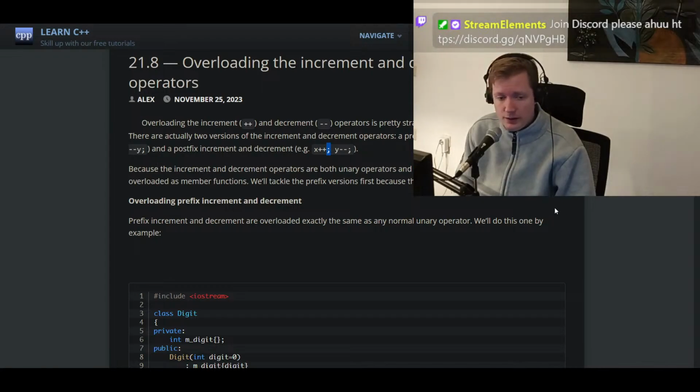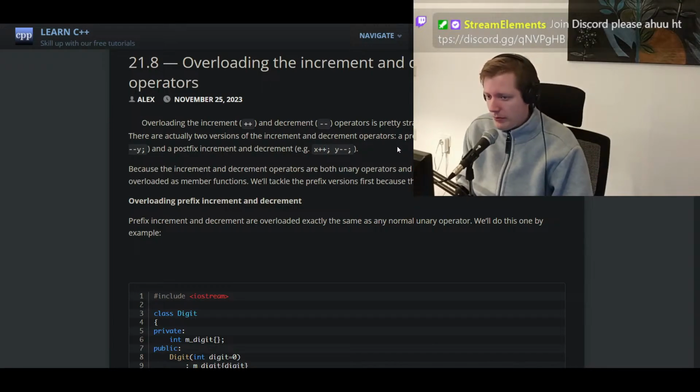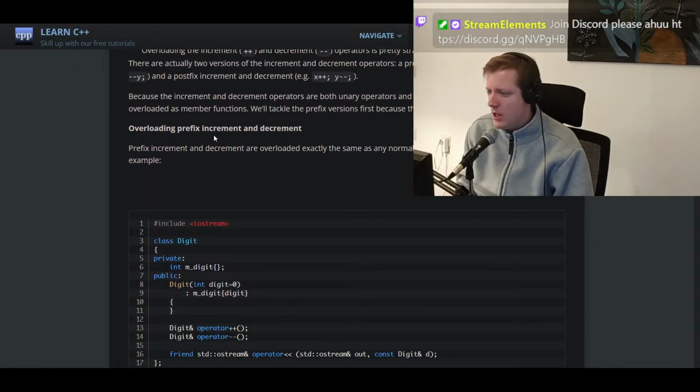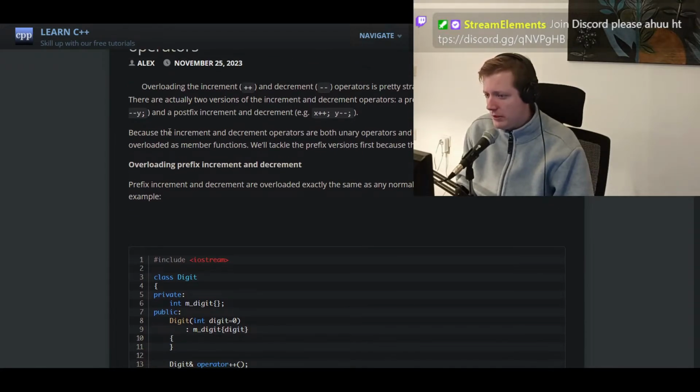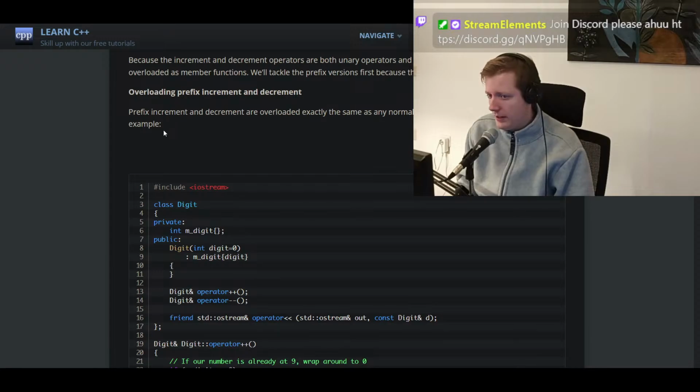It's only one input, right? It's unary, an unary operator, and they modify their operands. They are best overloaded as member functions. We will tackle the prefix version first because it is the most straightforward. Overloading prefix increment and decrement: prefix increment and decrement are overloaded exactly the same as any normal unary operator. We'll do this one by example.